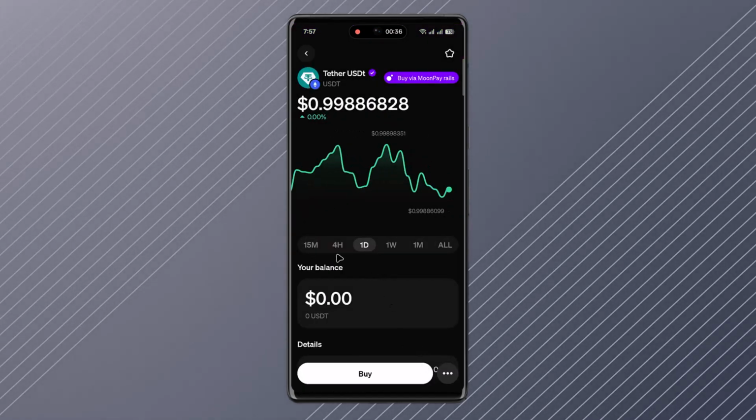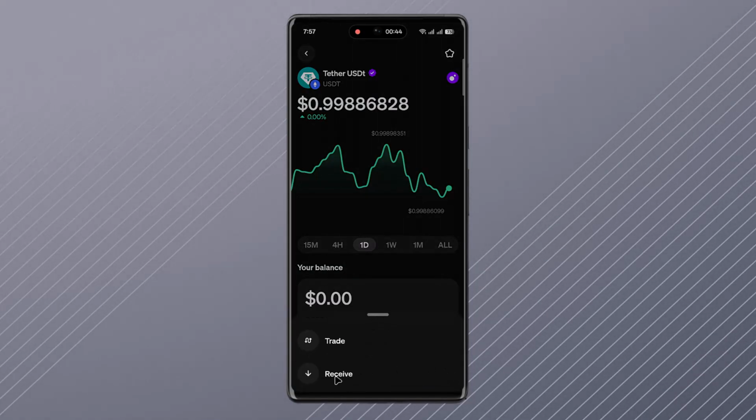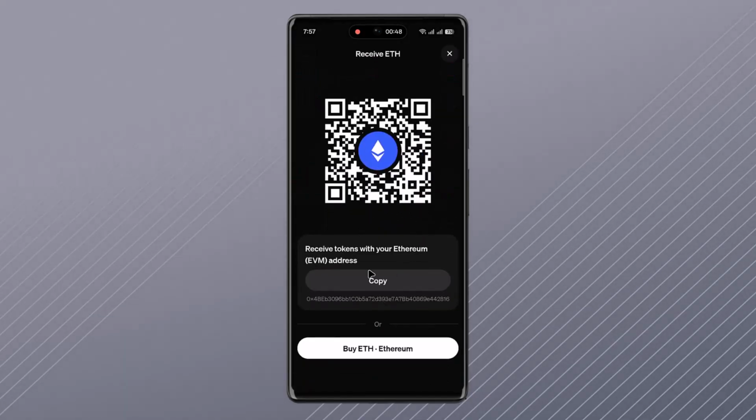Now after you've done that, you simply select this. You can only see the buy option, but to receive it we will just tap on the three dots from the bottom right of the screen, and there you can see the button called receive. Select receive, and this will be our receiving address.